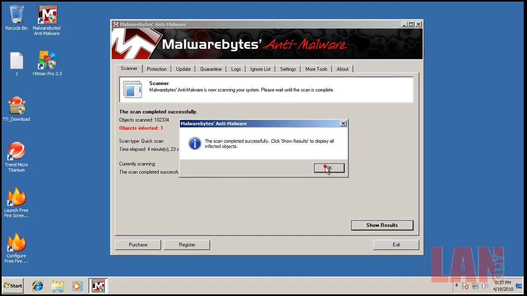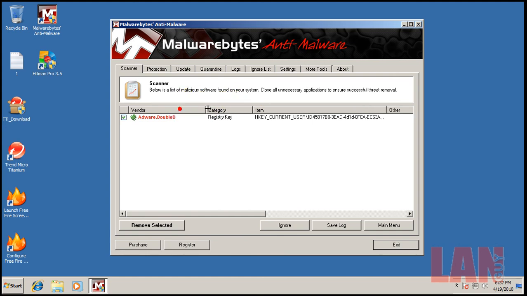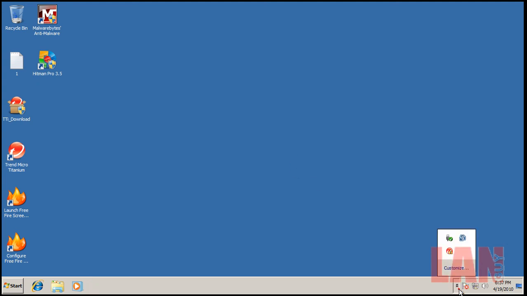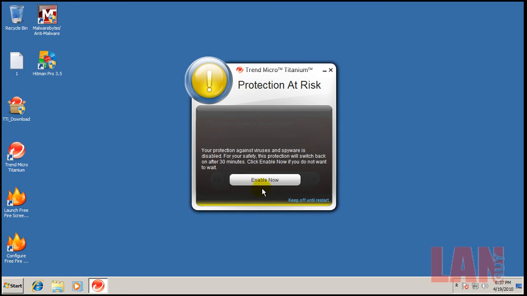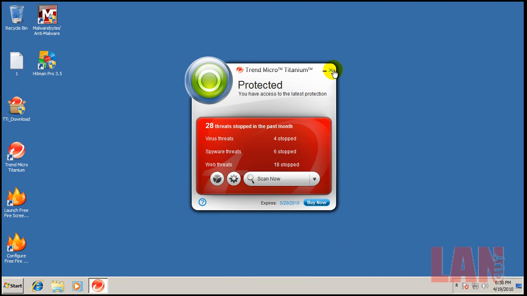Okay, so Malwarebytes finished scanning. It found one thing, and it found a registry key that got changed. Adware. So, as you can see, right now at this point in time, I personally wouldn't use Trend Micro on my computer. Not only did it not protect it, but I actually felt it slow down, even though it's made for net machines. So, that's it for this review.